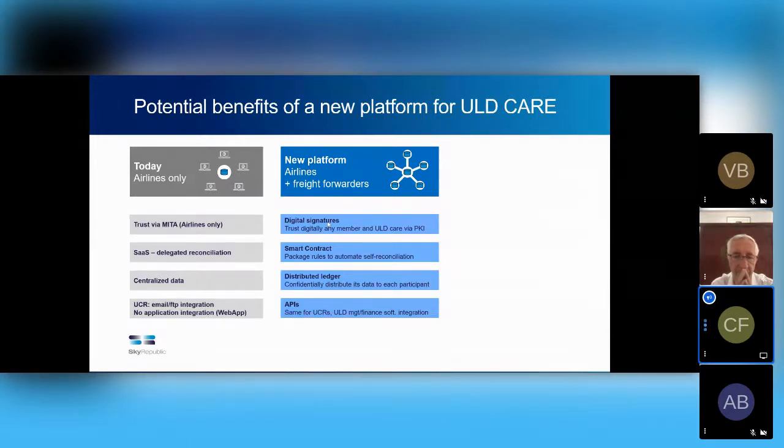And that data is in fact carried through a distributed ledger, meaning every time a transaction is processed at the ULD Care platform level, everybody would have a copy of their own transaction. The smart contract would reconcile it and put it in the local database that you can connect to with your own tools. So that's the first step that will allow us to open the perimeter of ULD Care to non-airlines, but still in the context of air cargo.